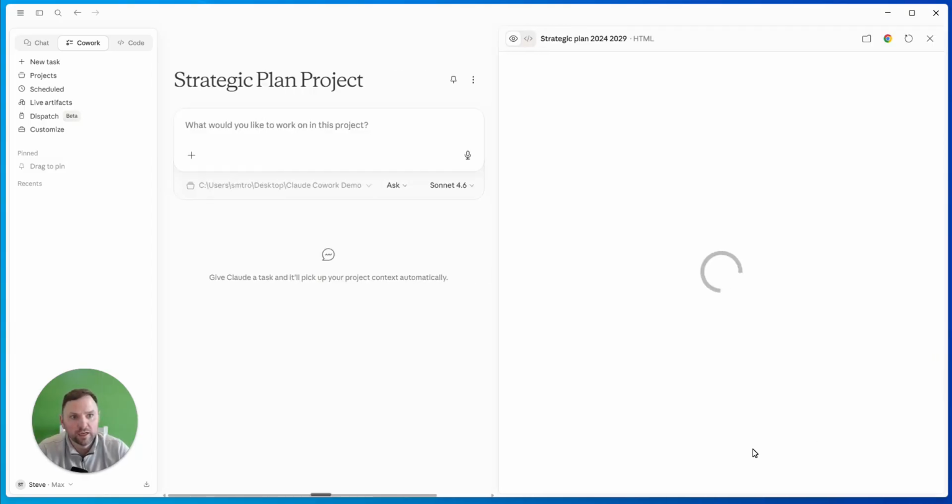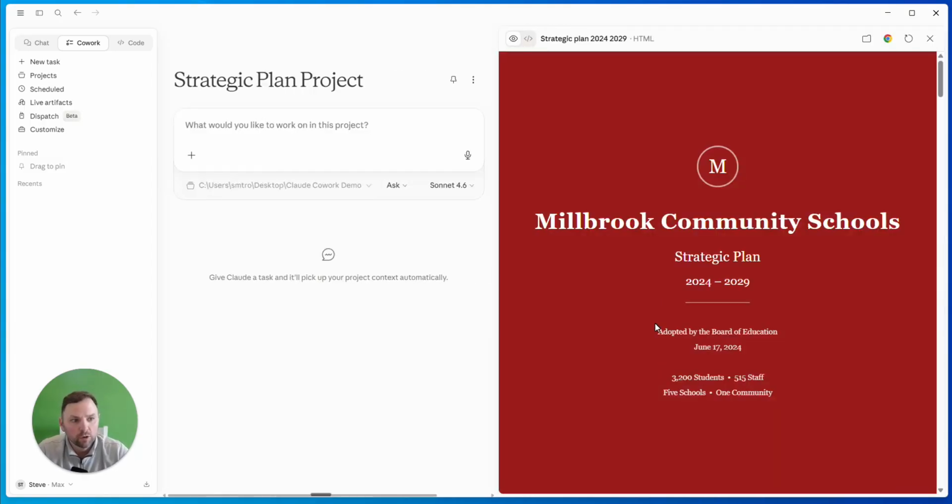And so when I pull this up, this is the Millbrook Community Schools strategic plan document. And I have this loaded in here as an HTML file, but you could load it in as a Word doc, you could load it in as a PDF, however you store your strategic plan, but you want your strategic plan inside of your project folder.